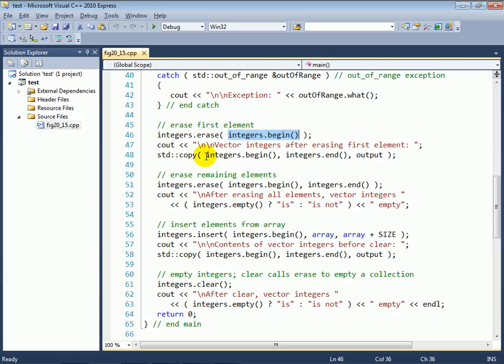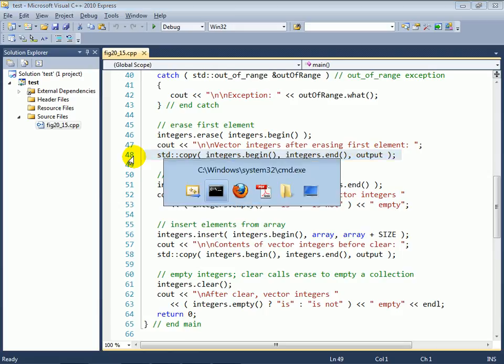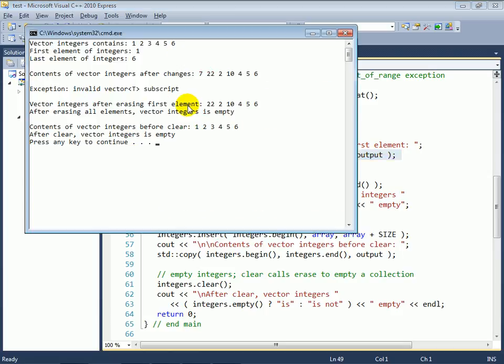And now here, notice we say nothing about the actual size of the vector, which has just decreased by 1. We just say go from whatever the current beginning is to 1 past the end and output those contents using the copy algorithm once again. So if I stop there, we can now see that after erasing the first element, which was 7, the vector starts with the value 22.